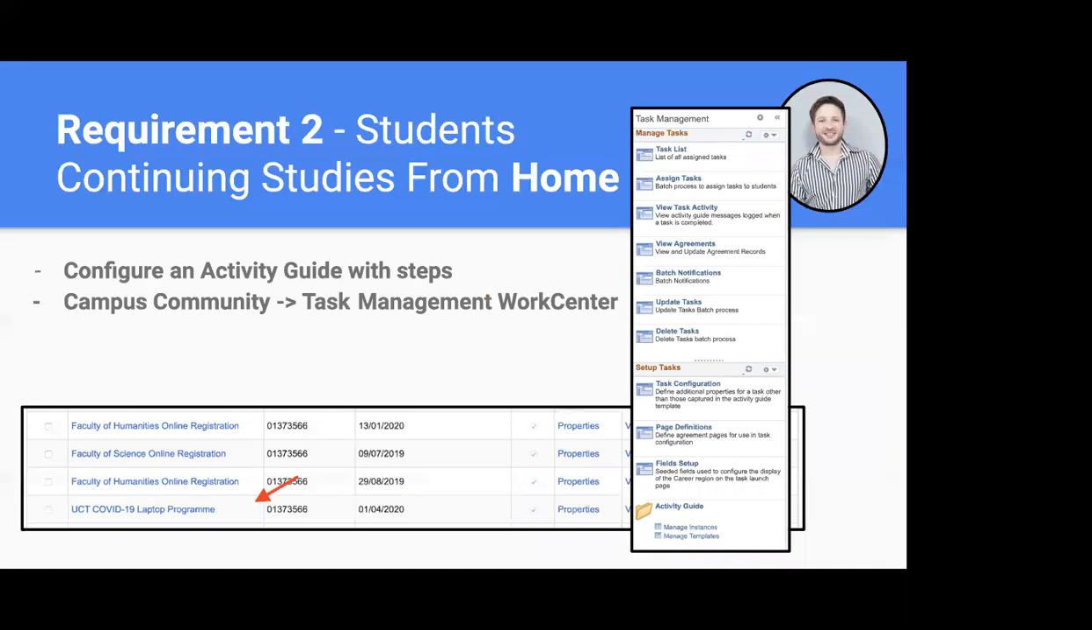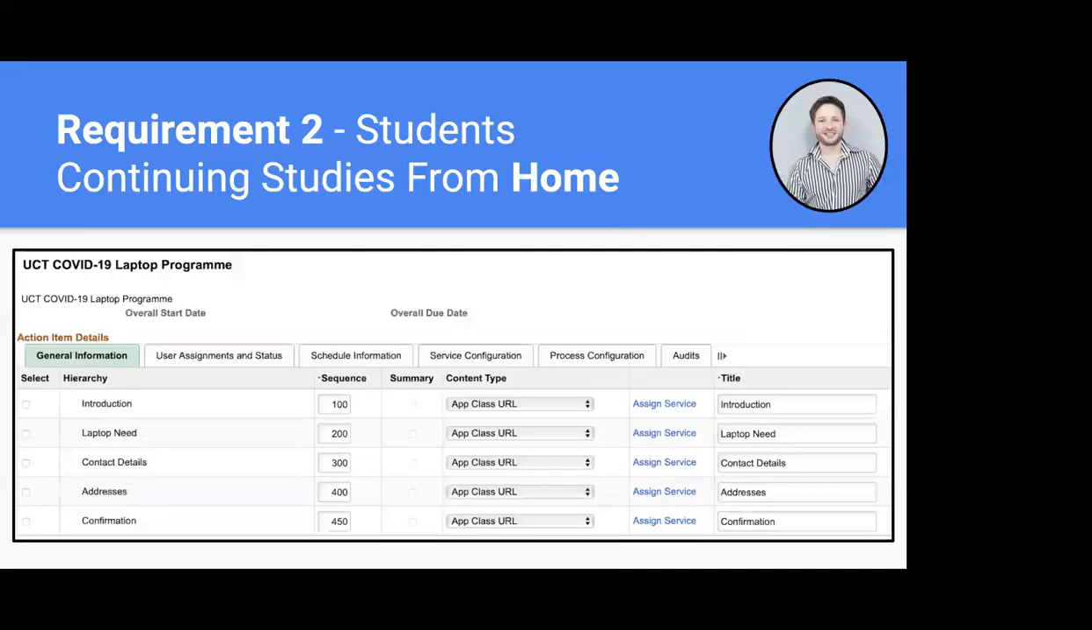So what we've done is we've configured the UCT COVID-19 laptop program activity guide using Task Management Work Center, which is available under Campus Community in Campus Solutions. For this specific activity guide, there are 5 steps. It's the introduction that explains to the student what it is that they're doing. There's a laptop need, which is an agreement that they are completing. Contact details, which is the delivered component for cell phone numbers or telephone numbers and email addresses. The addresses delivered fluid component, and then lastly, the second agreement, which upon completion completes the activity guide as well.